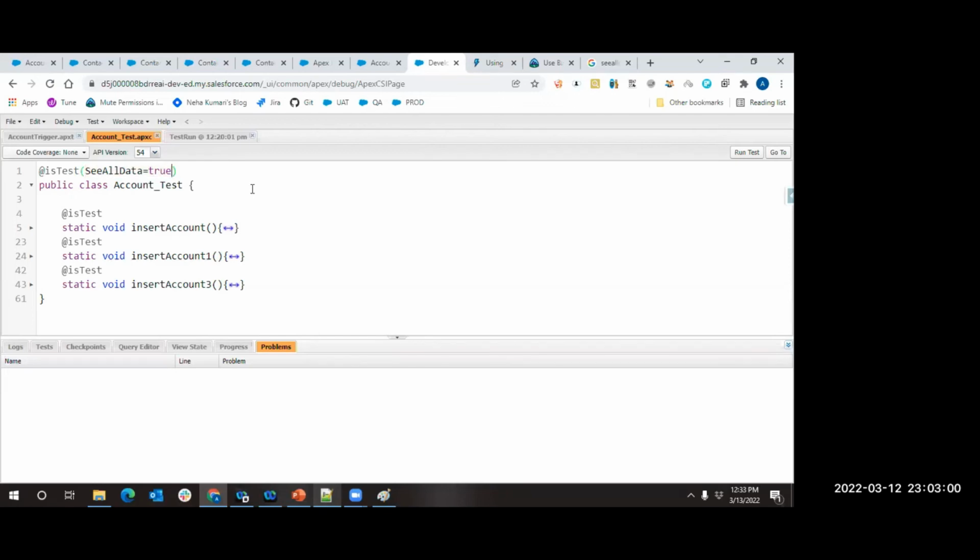Now you can ask me, when I have seeAllData equal to true, why should I actually worry about creating my own set of data? Means it is always recommended to create your own set of data and perform necessary updates rather than relying on the data that is present in your org. Was there any reason for that? Yes, there is a reason.